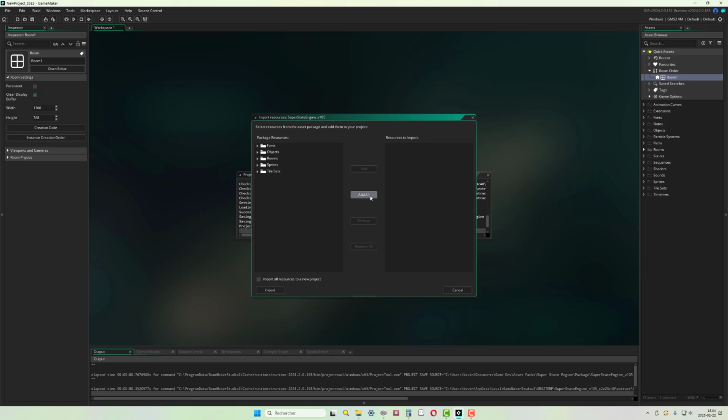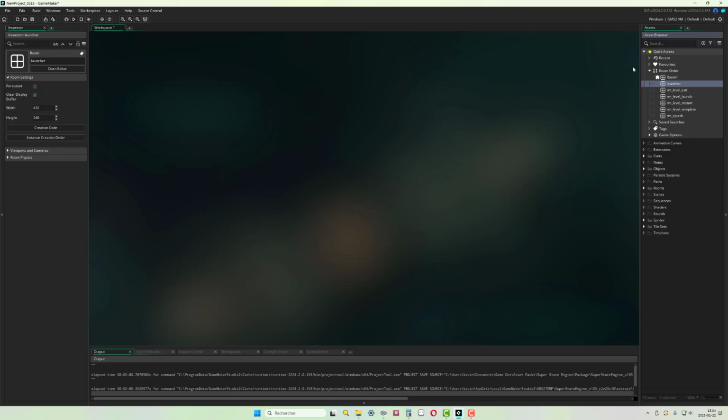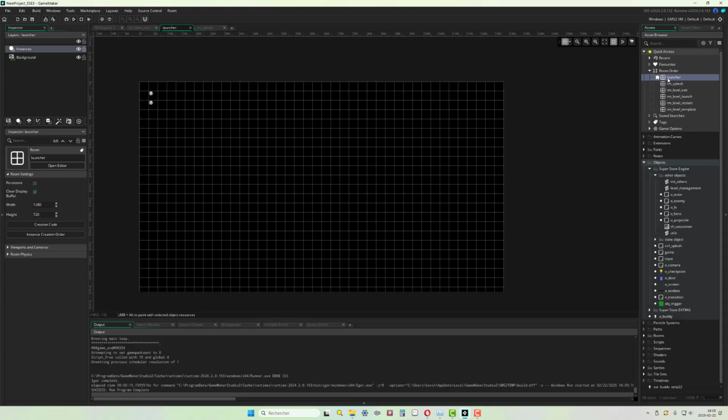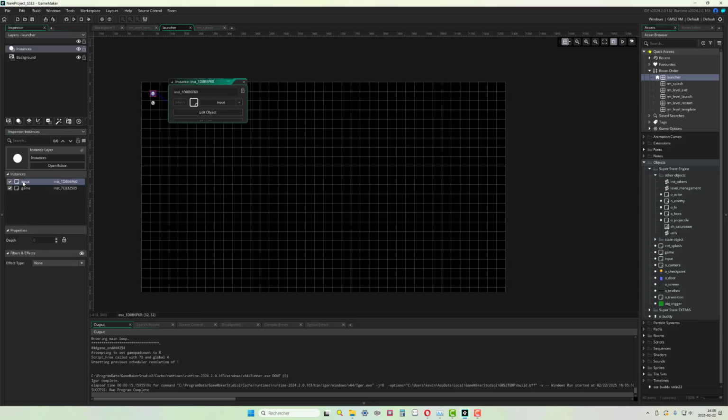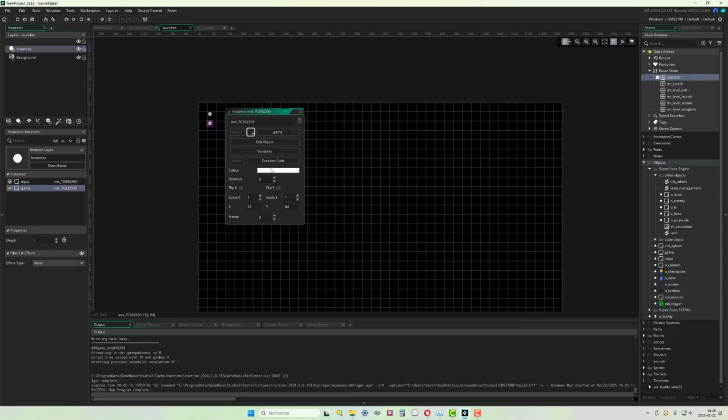I import the whole thing, add all, and import. Then I go in my room order here. I move the launcher to be the first room up there, and I want to move the room splash just under launcher. Okay, so if I go in my launcher room here, in the instance, I've got only two objects. There's input, which manages the keyboard input, and game.